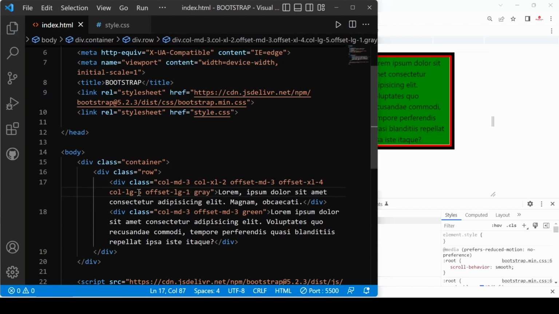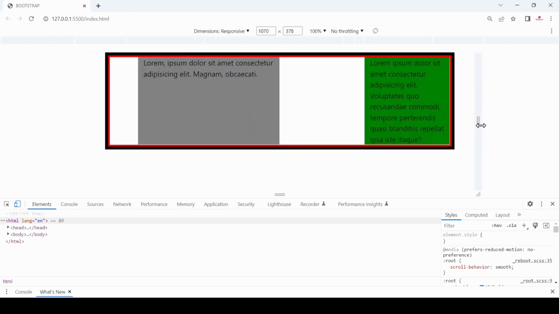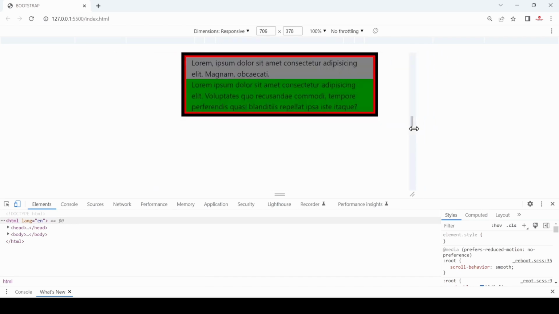Now let's save. Okay, when I just come to the extra large, you can see we have four grid offset, and here we have one grid this column. When we decrease to large screen, now it is one grid and it is of four grid, and all of the other things are the same. When we decrease to medium, it is having 333. When we decrease to the small, it comes to each column having each row. This is how you can provide offset class in Bootstrap.